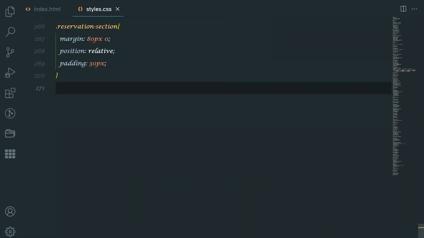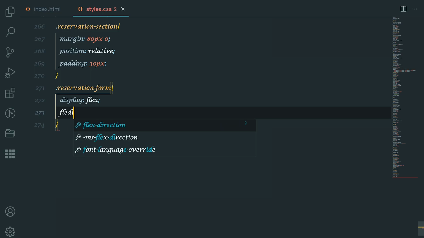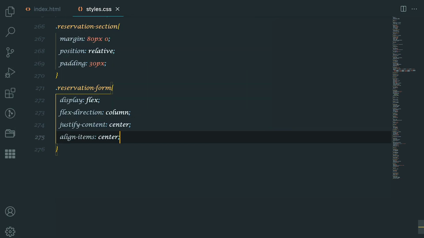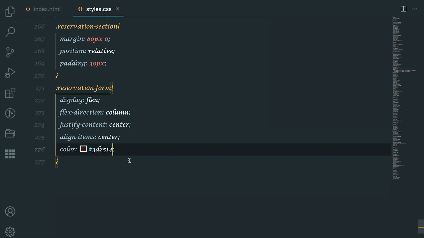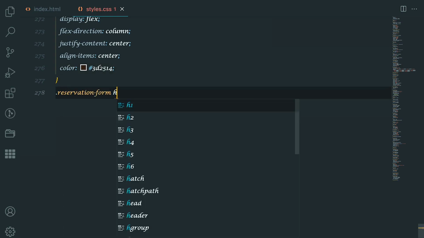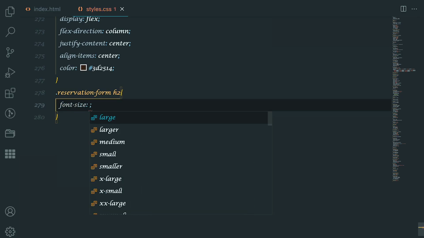We will select the reservation form class and make it a flex container with a column direction. Center its content both horizontally and vertically, and set the text color to a specific shade of brown. We will also set the font size of the H2 element to 3 rem.